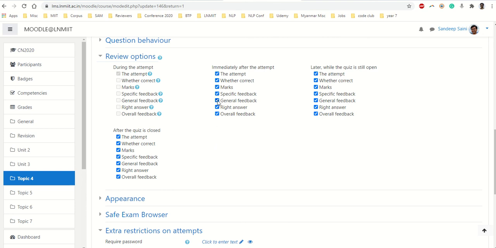So what you can do is that immediately after the attempt you can restrict that students will not see those things. When the quiz is still open, then also he will not see anything. When the quiz is closed, the window is closed, 2:30, everyone has submitted, then they can see. So this is what you can use if you want to restrict the review option right after the attempt.